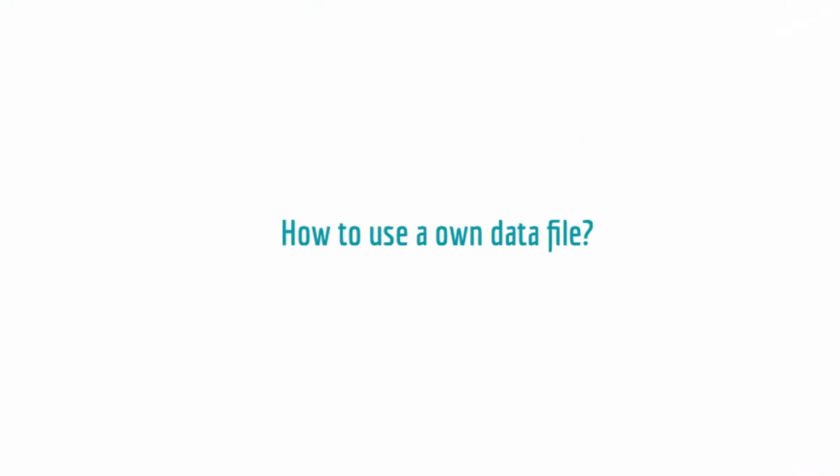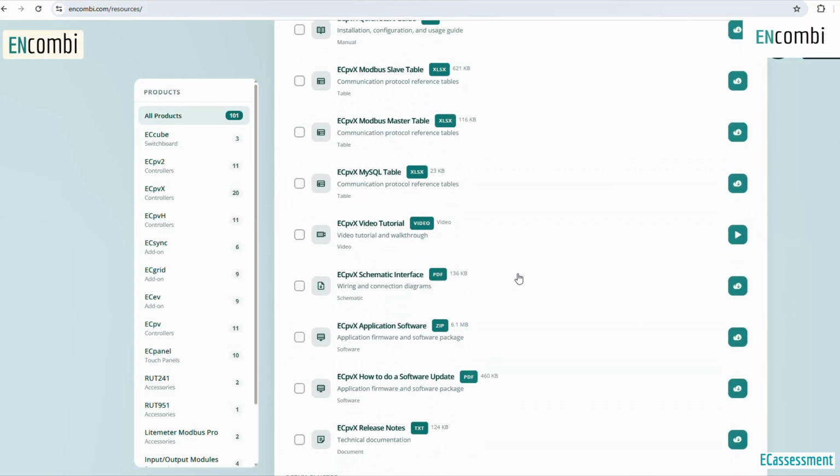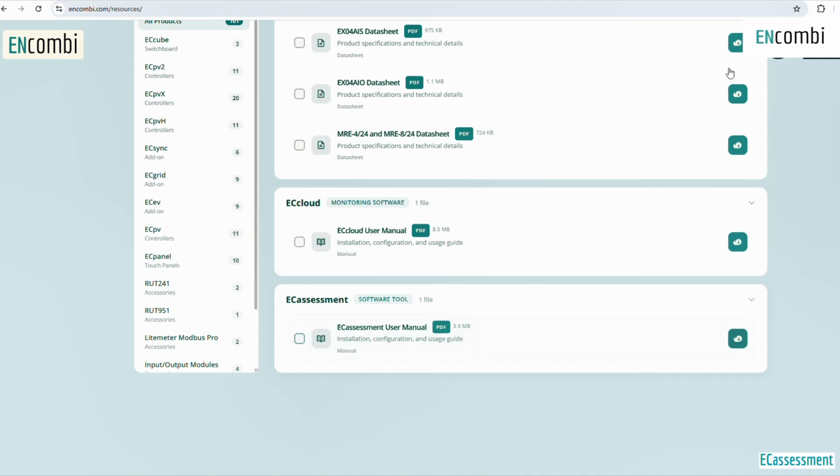How to use your own data file. To perform a feasibility test with your own data, you can upload a data set from a file. Make sure your file follows the column structure provided in our user guide. If you need help with the file structure, visit the ECassessment website and navigate to the Resources section. Find the ECassessment page and open the user manual.